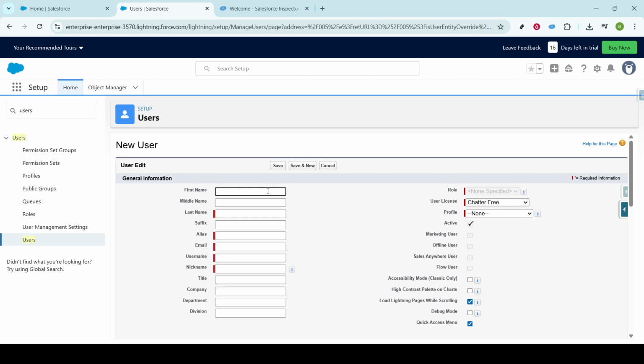In contrast, if the new employee already has an inactive user record, simply click Edit to make any necessary updates to their information. Double-check all details to ensure accuracy. Once you're confident everything is correct, activate their account so they can begin utilizing Salesforce immediately.